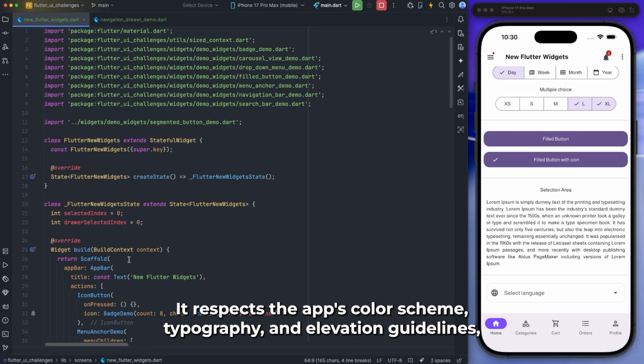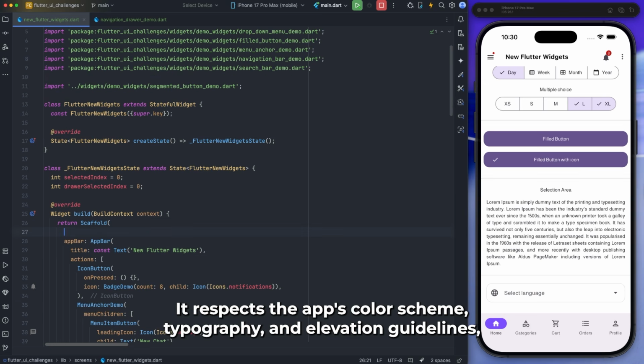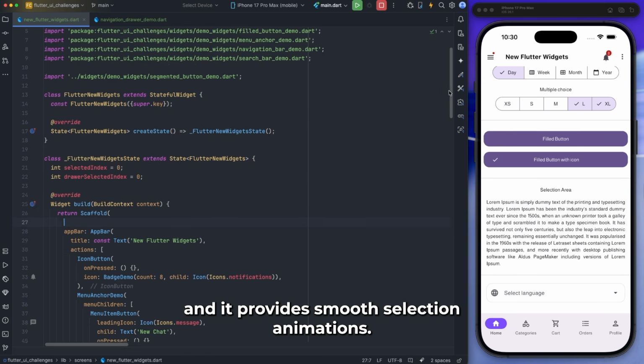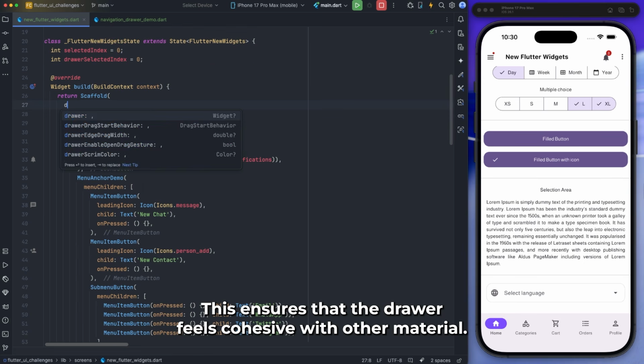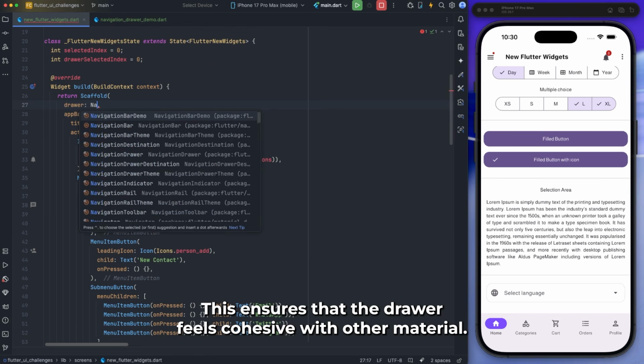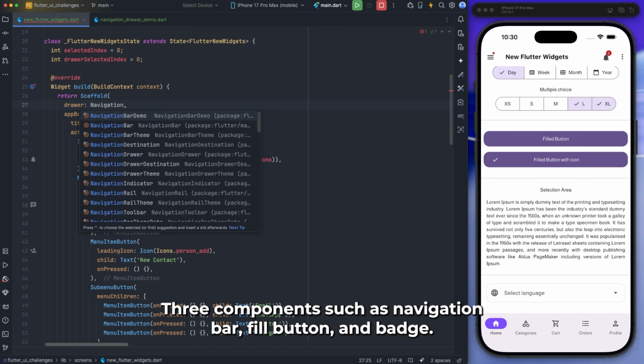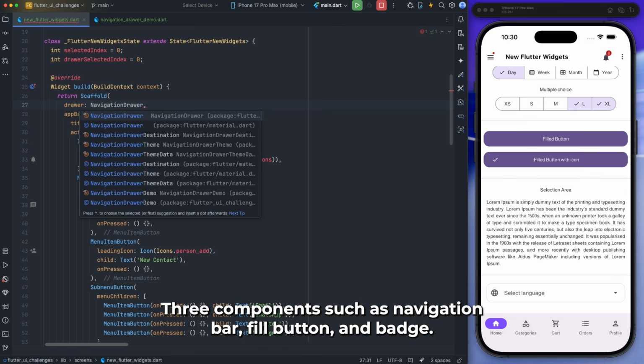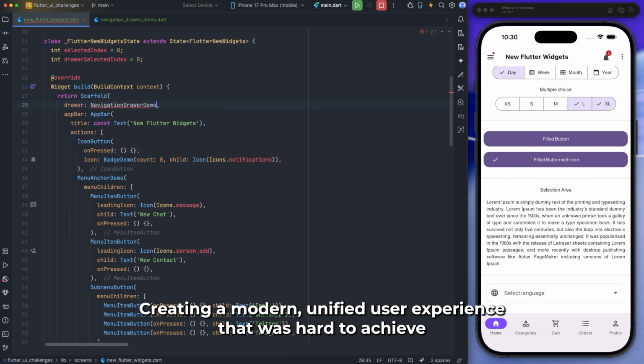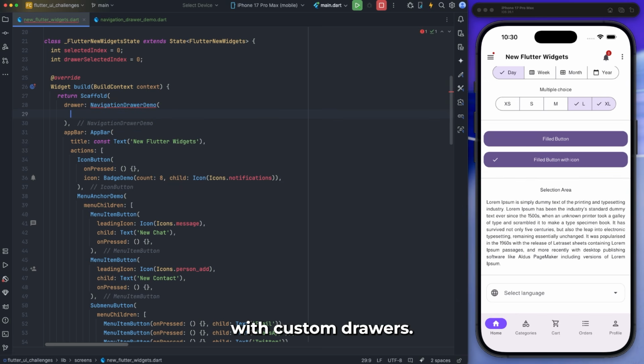Navigation Drawer also integrates Material 3 theming and motion. It respects the app's color scheme, typography, and elevation guidelines, and it provides smooth selection animations. This ensures that the drawer feels cohesive with other Material 3 components, such as navigation bar, filled button, and badge, creating a modern, unified user experience that was hard to achieve with custom drawers.